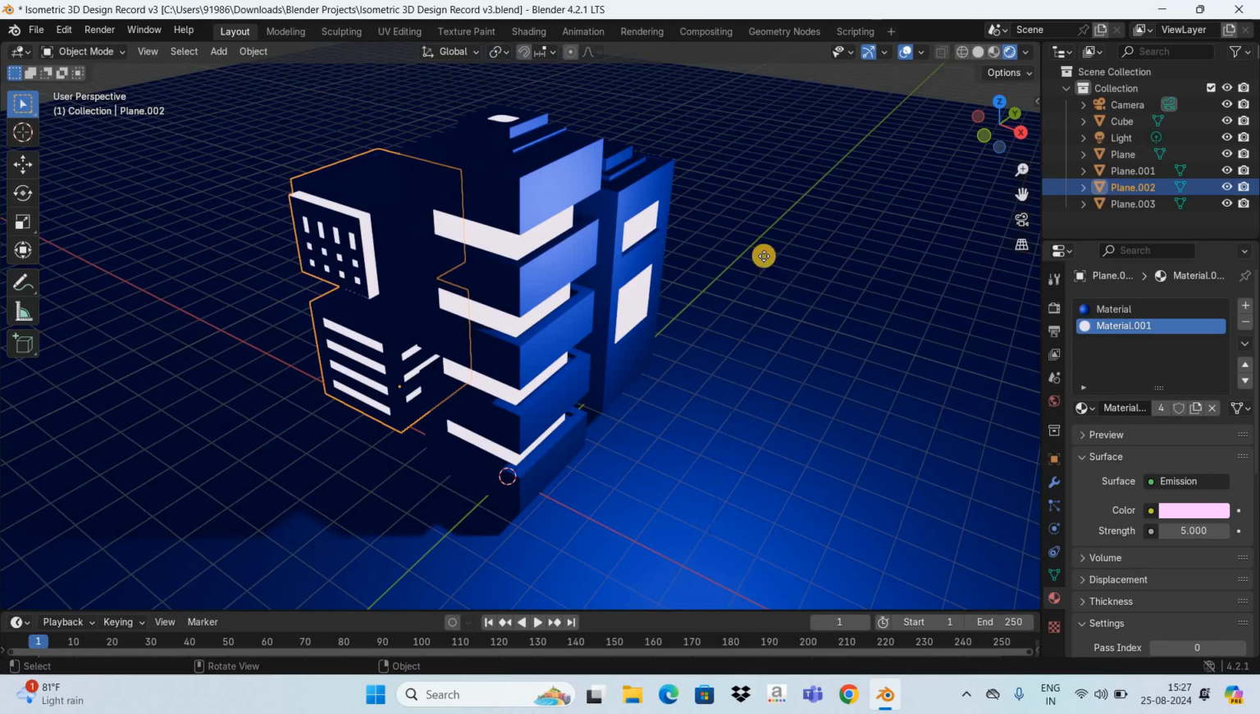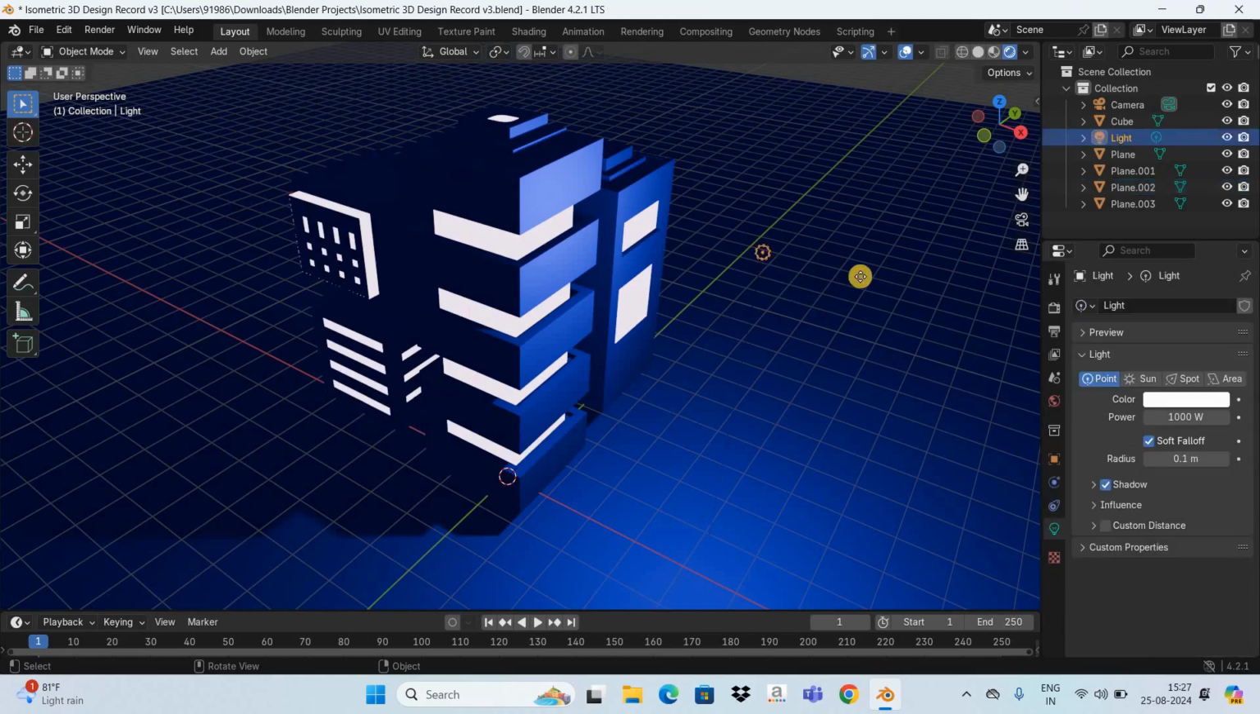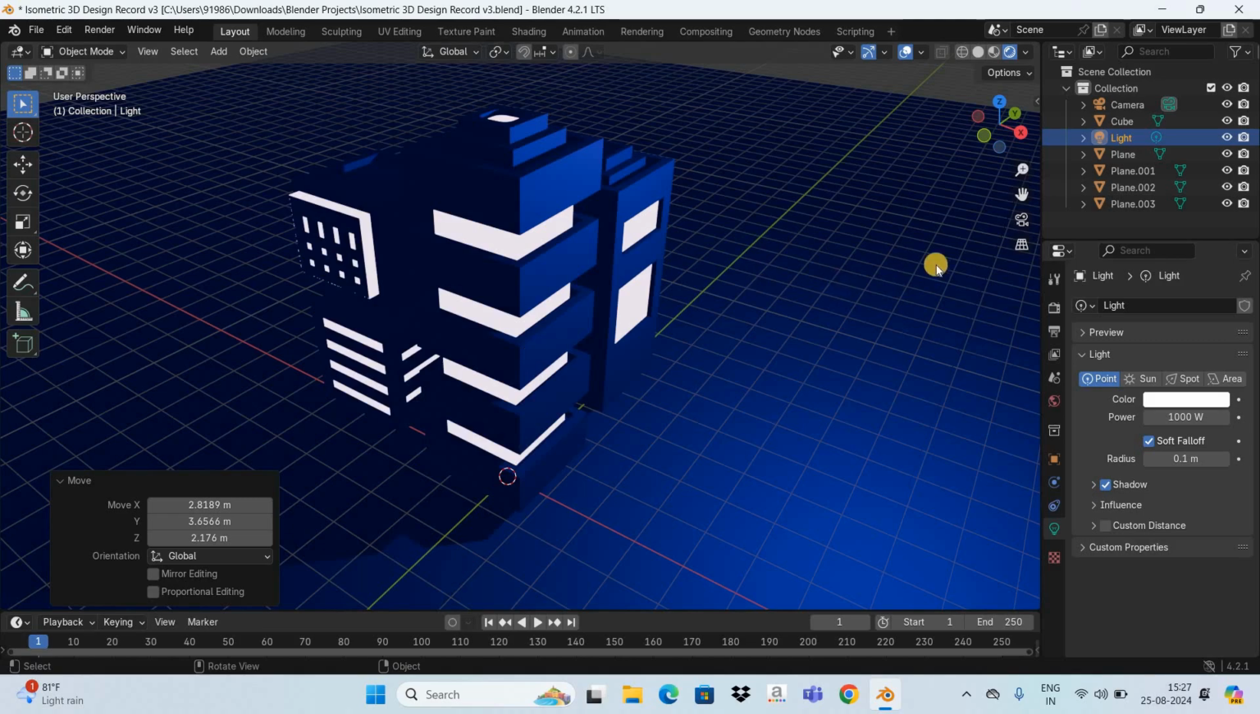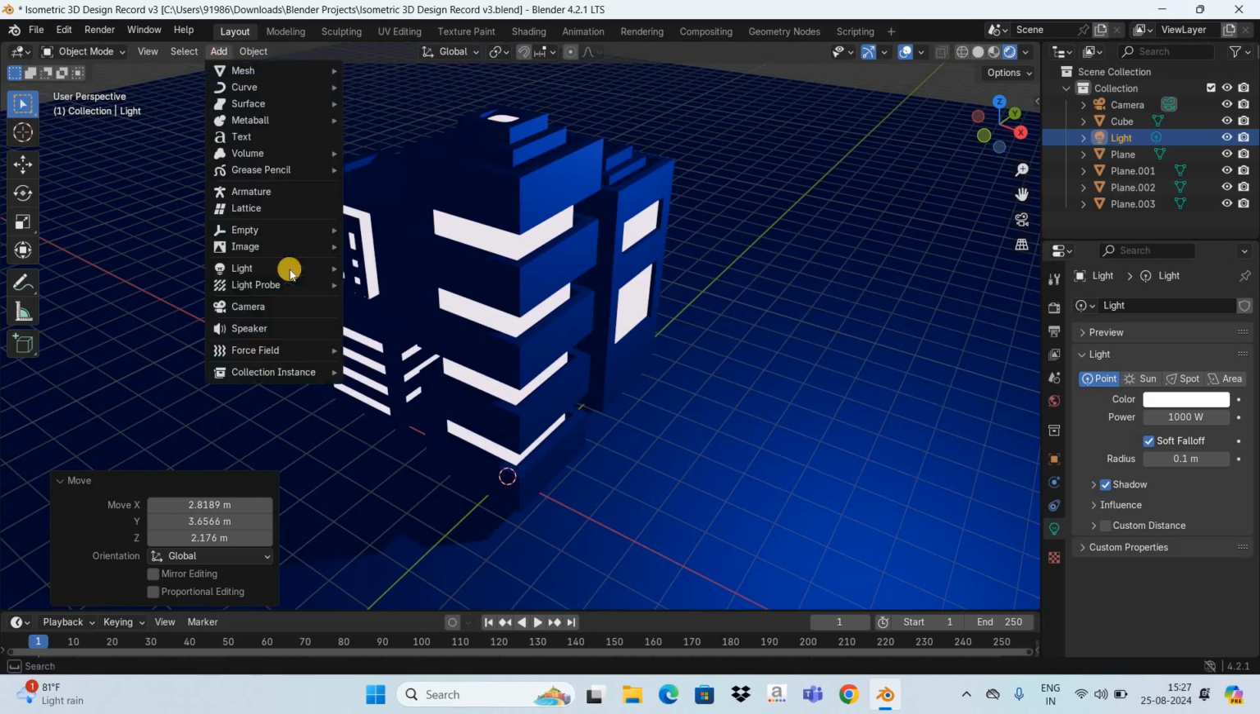Alright, now let me select the light and let me move it and place it somewhere else because it's kind of messing up with my lighting. Now what I would like to do next is I would like to add an area light. So go to the add menu, go to light and now select the area option.